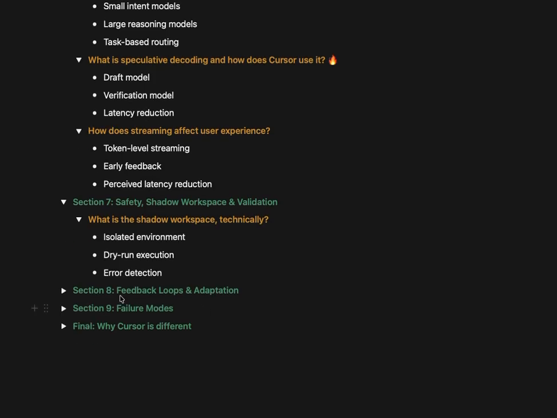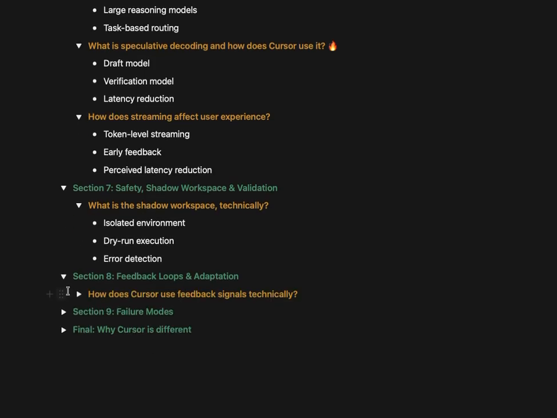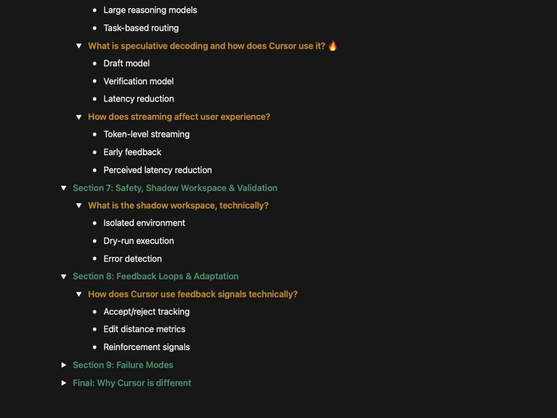Now let's jump to section 8, which is feedback loops and adaptation. You must have seen Cursor start following your way of writing code, right? So how does Cursor actually use such feedback signals technically? Cursor measures how far AI output deviates from the human's final edits. This edit distance becomes a feedback signal. Over time, Cursor adapts suggestions to better match your coding style and preferences.